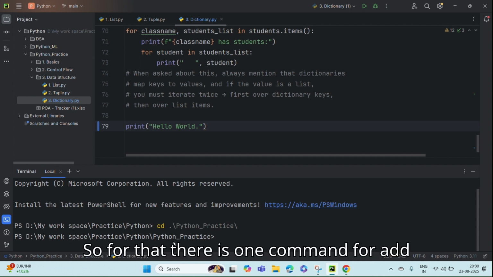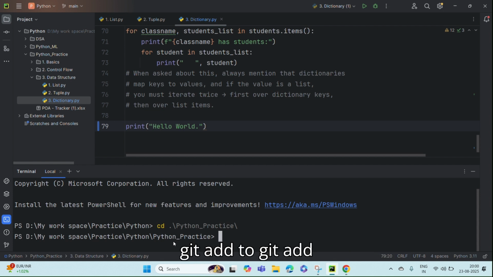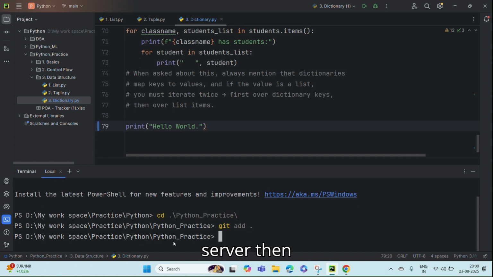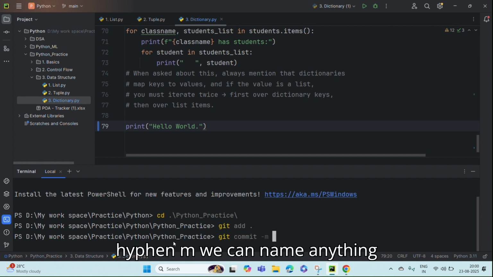Okay, so to push your code, first we have to add the code to our Git repository. For that, there's one command called git add, git add dot. Dot basically means push all the changes to the Git server. Then we have to commit that, git commit -m. We can name it anything, underscore demo, then enter.